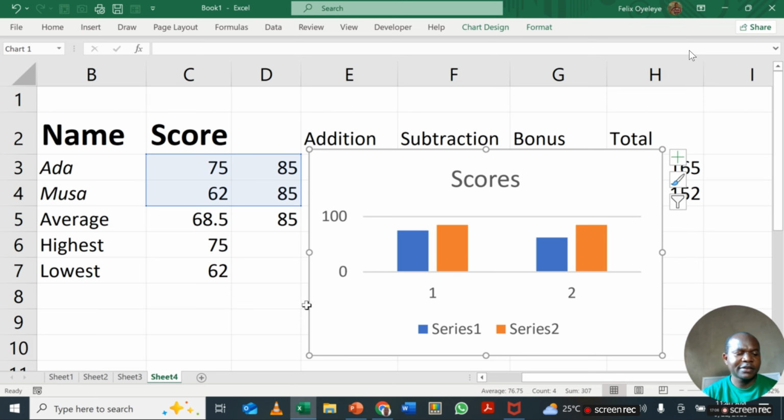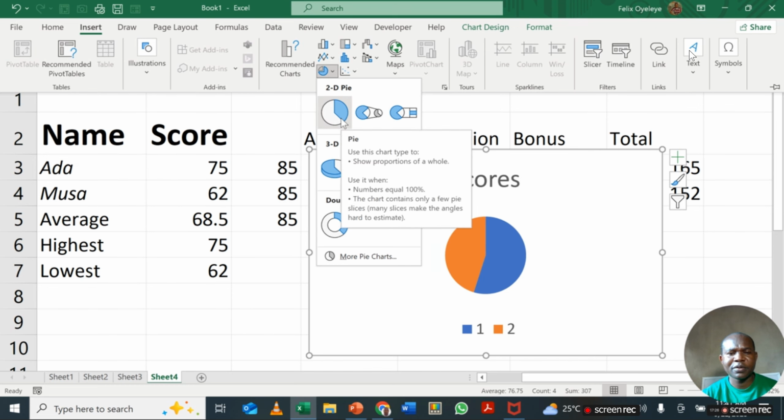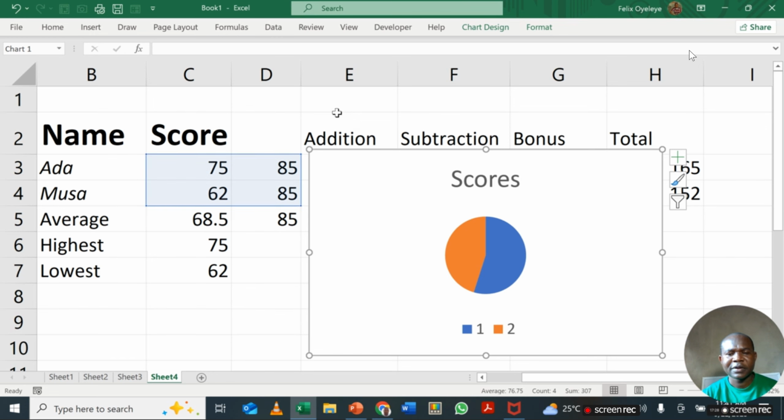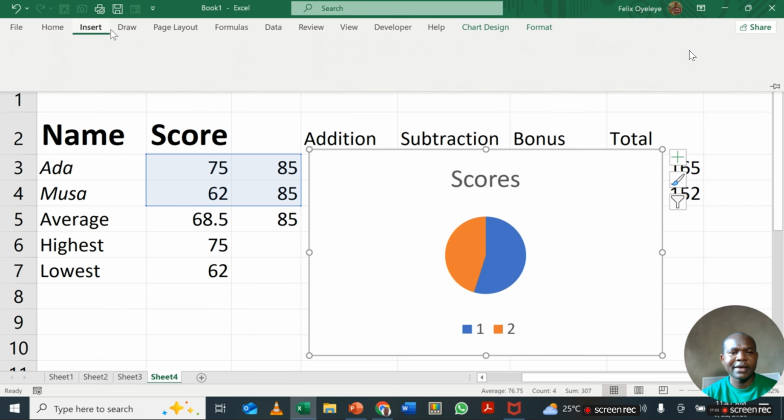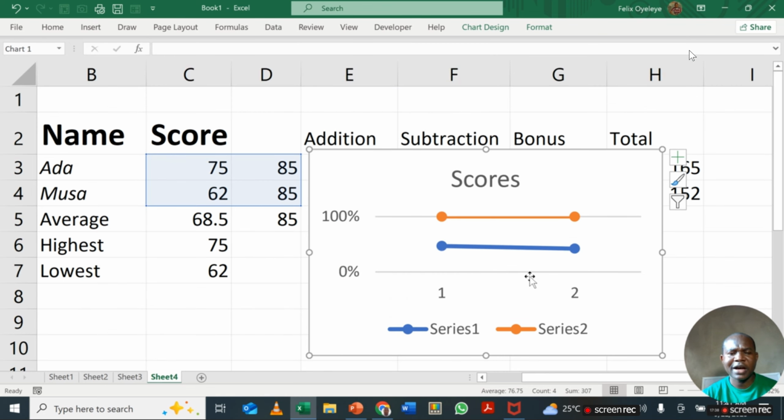Now, aside from creating a bar chart, you can also create a pie chart using the data before us, or you can as well create a line chart. All you need to do is to go back to the Insert tab, and then you choose the pie charts. You can pick up the pie chart here. I've selected the pie charts, so we have our pie chart created. You can go back again and pick on a line graph, and you also have a line graph created.